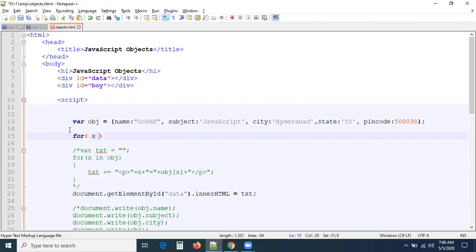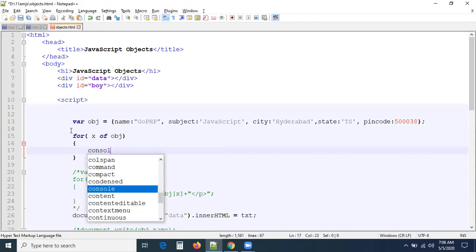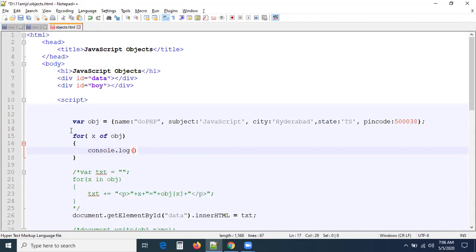So here you can take a variable x, for x of, and you can take your object. It's the same as earlier. So in place of this 'of', we have 'in'. So now we have for...of, guys. Let us see and write it. Now observe this carefully. I'm printing the value x here. You may have an error here.